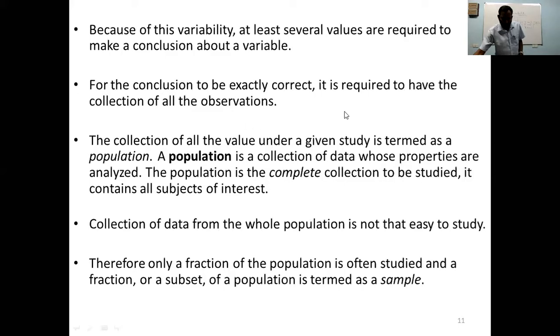So we need proper data collection. Today we are going to introduce a term called population. Look at the third paragraph, population. A collection of all the values under a given study is termed a population. So what do we mean by population? It's the collection of values under a given study.